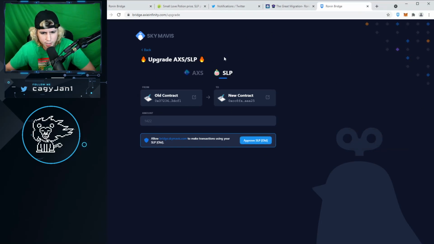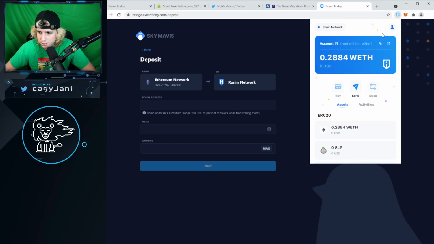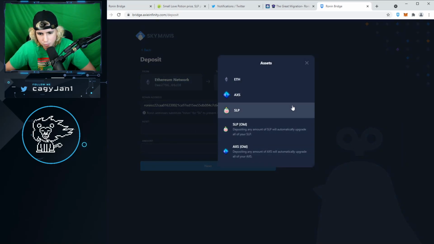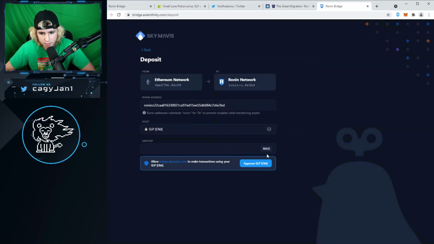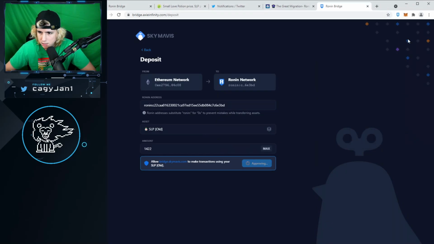you get the new contract. Right now, I'm not going to do it because I'm actually going to transfer it into my Ronin wallet. So I'm going to go back here, deposit, do the same process, copy address, paste address, and then select asset right here, select old SLP, go to max, approve, $6.